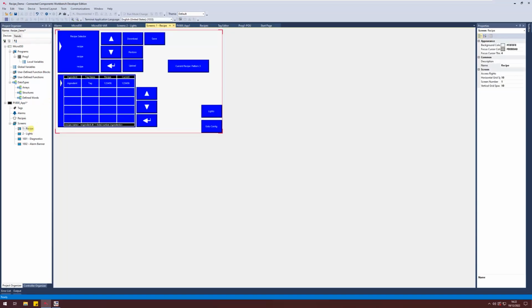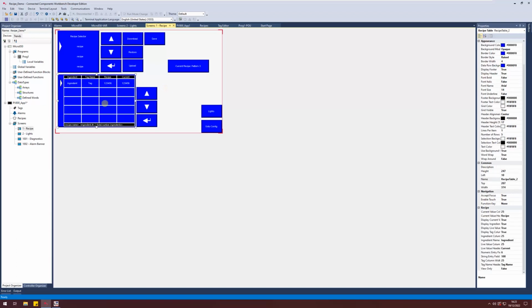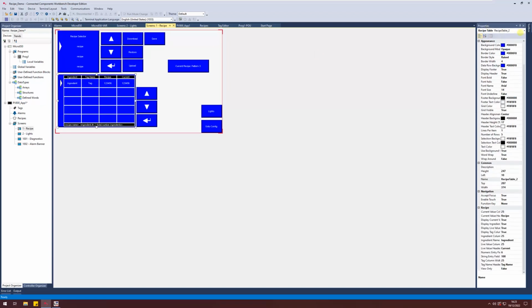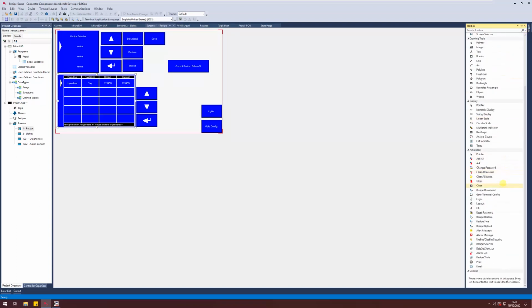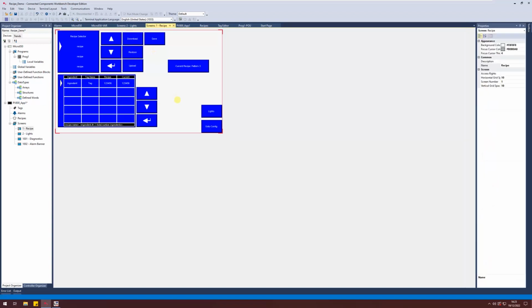Now we can go into actually creating the display. The main components that you need are the recipe selector, your recipe table or ingredients table, and then numerous keys which are used to navigate the recipe selector and the recipe table. To add them, you just go into the toolbox here and add the preferred one. You've got key here, recipe selector, recipe table as well, and recipe download, restore, save and upload, which are these four. We'll get into these a little bit later when we're in the VNC viewer.